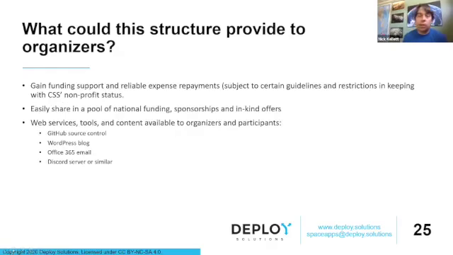What could the structure provide to organizers? Well, the ability to gain funding support and reliable expense repayments, sharing in a pool of national funding, sponsorship, and in-kind offers. Importantly, having access to the web services, tools, and especially content that's standardized and available would really go a long way to reducing the burden that we have as organizers every time we try to do one of these events in our cities every year. So I think that's a major gain to organizers without requiring them necessarily to do things they don't want to do, which I believe is very important here.